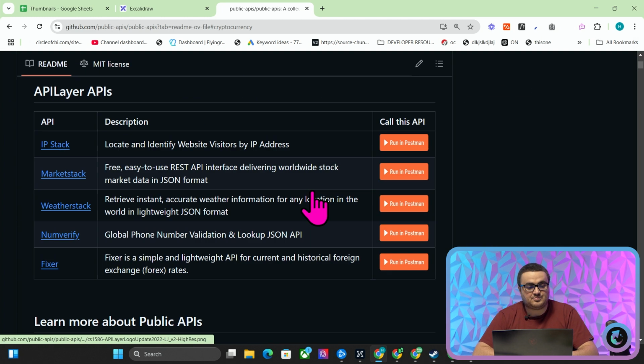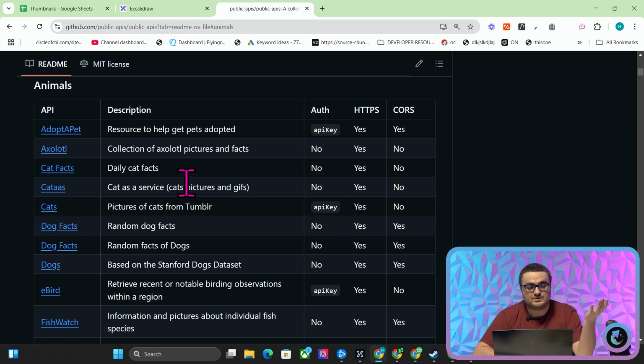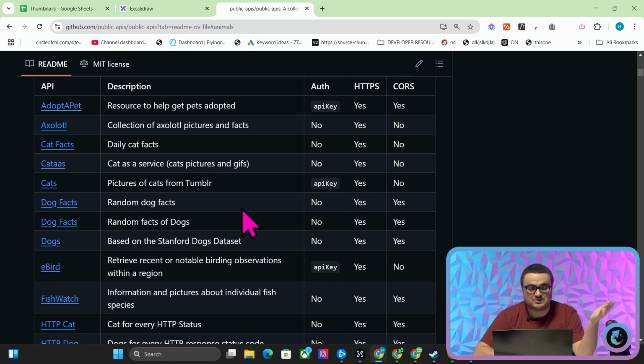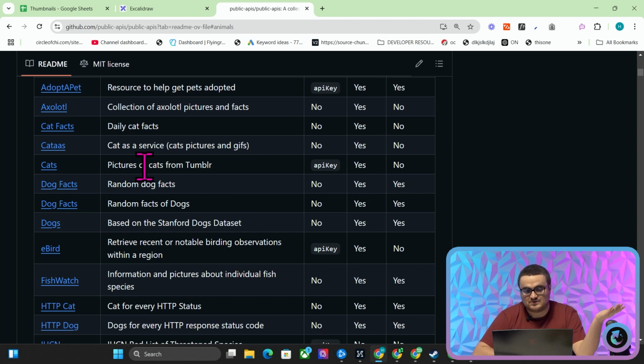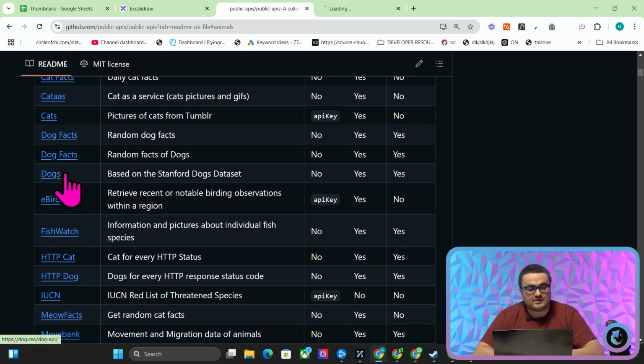So what I like to do personally is think about which topics are likely to yield traffic, right? So animals, very, very popular, of course. So adopt a pet, resource to get pets adopted, love it. Cat facts, daily cat facts, pretty useless. Cat as a service, pretty useless. Pictures of cats from Tumblr, pretty useless. Some of these aren't great, but like this one, based on the Stanford dogs data set, what does that mean?